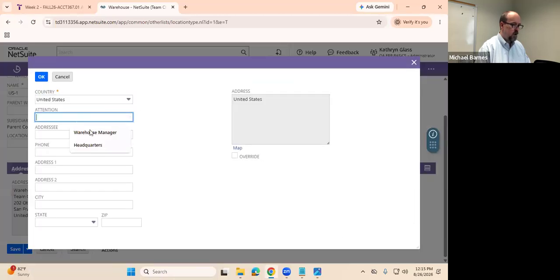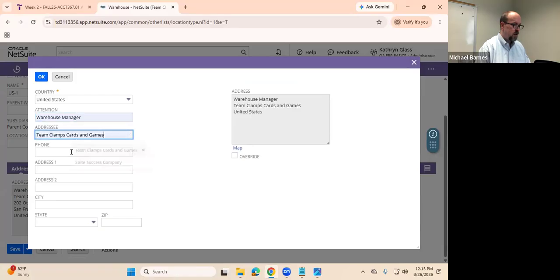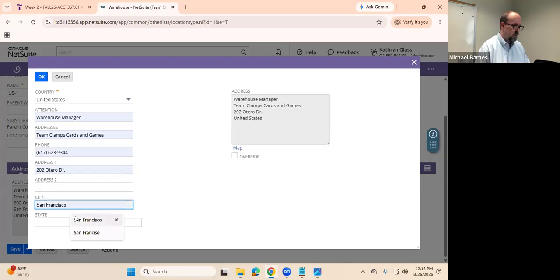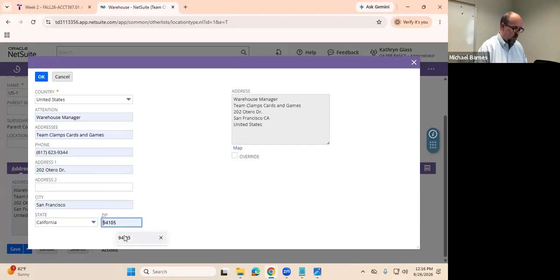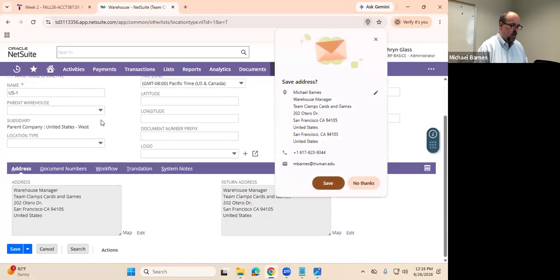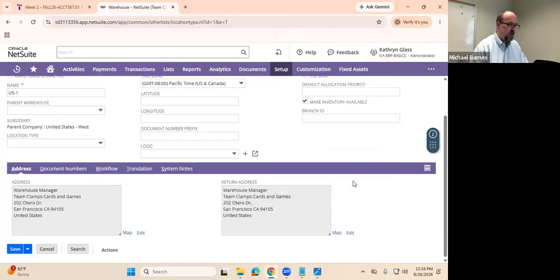Let's do that for the return address as well, if you've not already done that. All right, so once you've got those addresses listed in, go ahead and click on Save. If you're still working on those, it's fine.